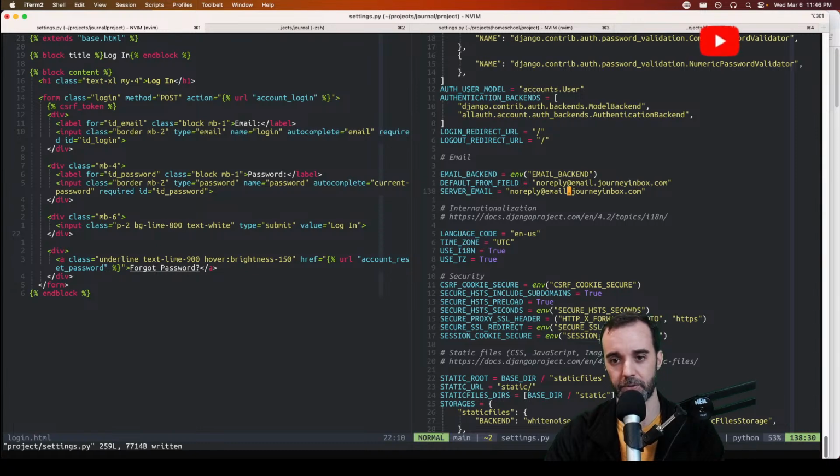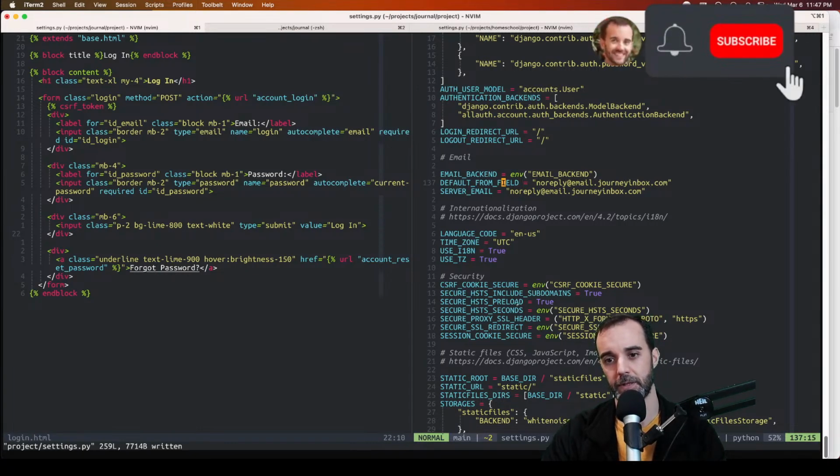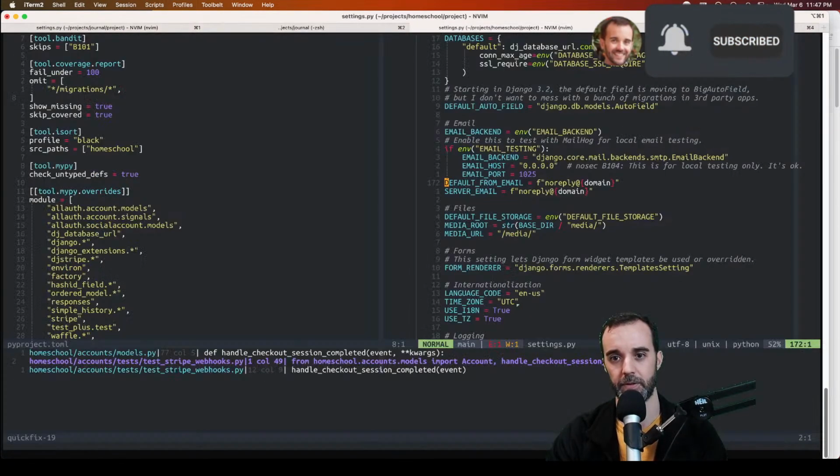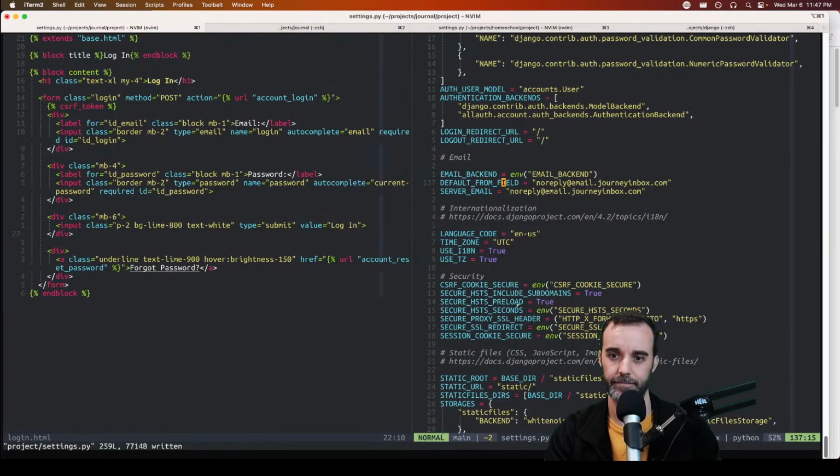Well, that would do it. Here it is, folks. Default from field, that's not correct. It's default from email. I typed it wrong. How annoying. I think we were still going to have a problem anyway, because the email dot was not in there, and this is the verified domain.